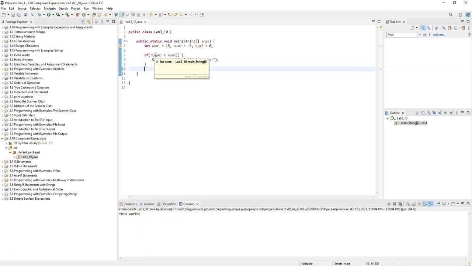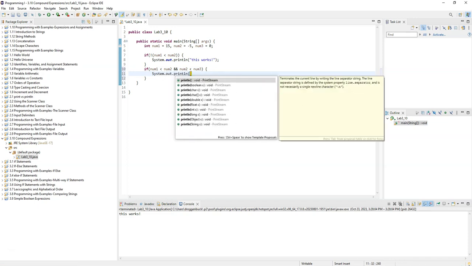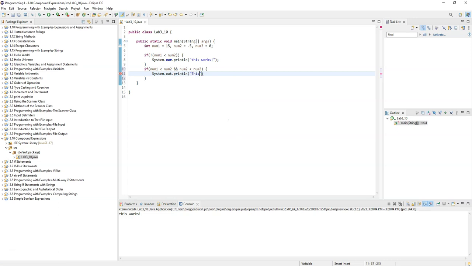Perfect. Now let's look at a couple other quick expressions. So let's just go ahead and say if num1 is less than num2 and num2 is less than num3. Now, if we look at this one, let's just do a quick System.out.println. What would we expect to happen? So let's say, again, this works, but I'm going to use the capital T just so we can differentiate this. If we look at this, we have num1 is less than num2. We know that that is going to be false. If we look at num2 is less than num3, that one is true.